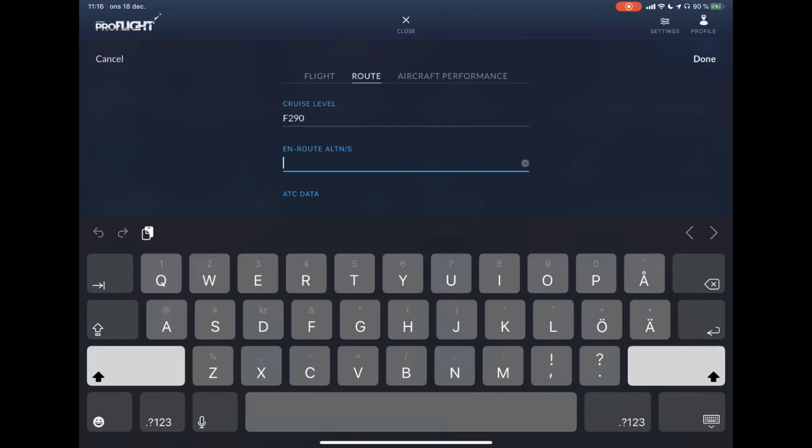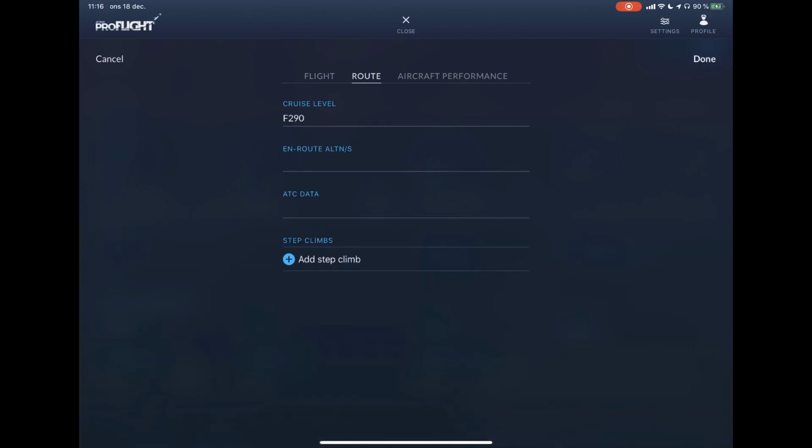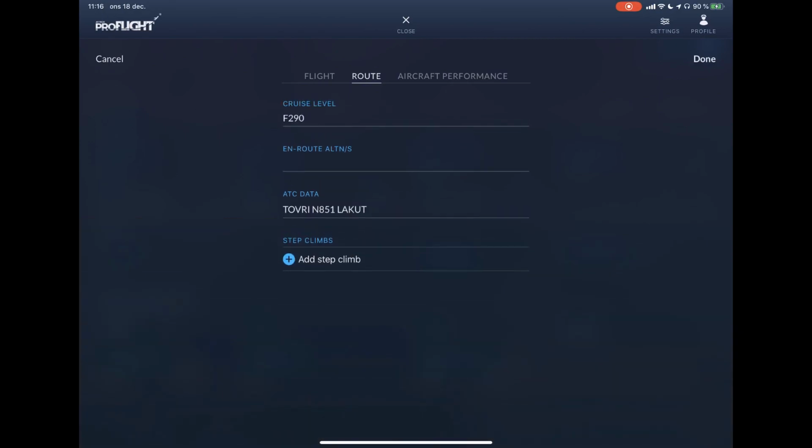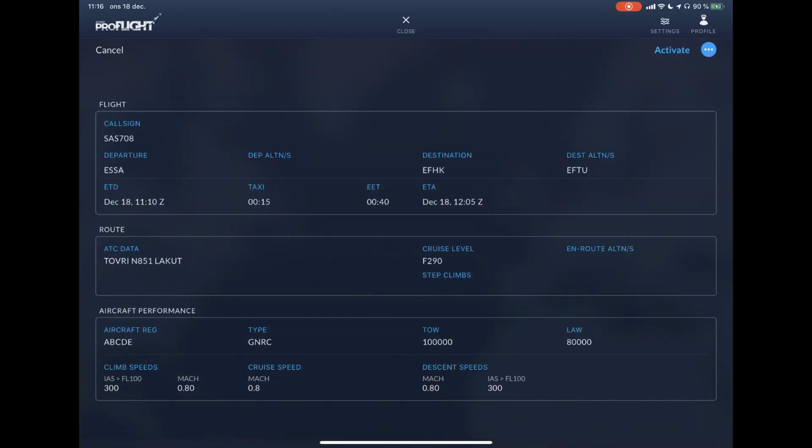290, no en route alternate, ATC data you can copy from a different app and paste, or you can just put it in manually. Done.